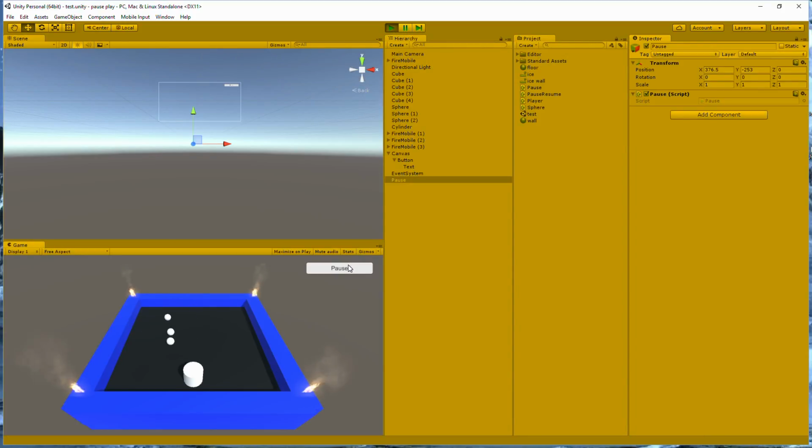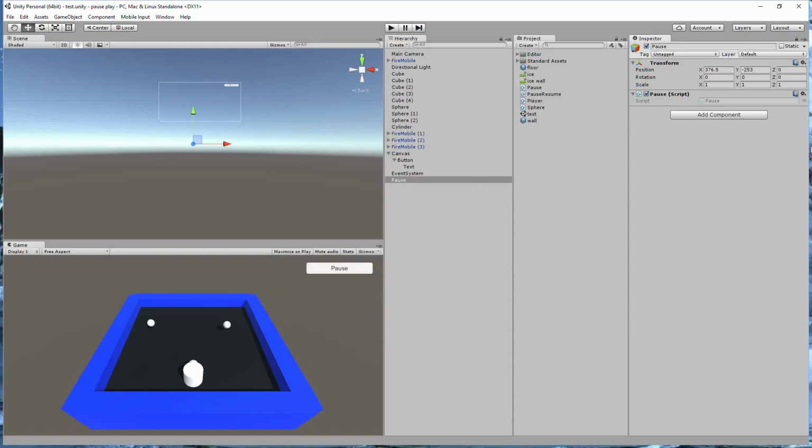So now when you hit pause, our three spheres stop moving around, and when we hit play, they move again. There you go. So one down. The only problem is when you hit pause, I can still move my character around, which probably shouldn't be happening when you're pausing the game. So let's apply this to our player.